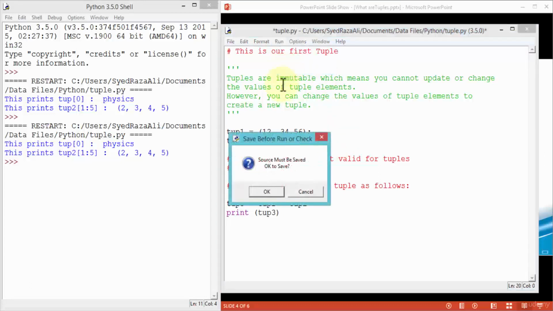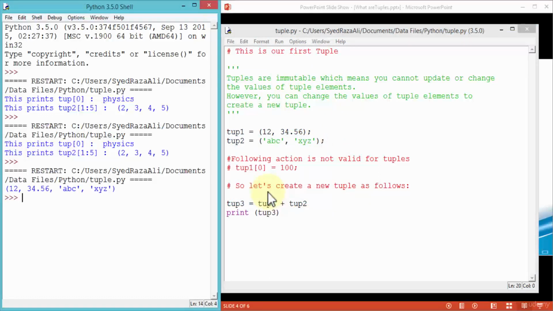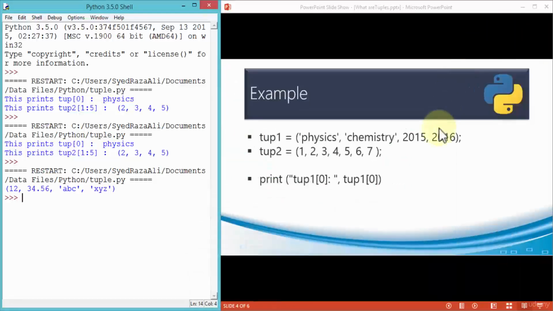Click on Run Module. Click OK to save. And Python now provides me the output. So it says 12, 34.56, and then adds the other tuple to it, ABC, XYZ. So here, again, we cannot really change the tuple, but what we can do is add a new tuple to existing tuples. So this is how you would go about making additions to your tuple. Minimize this.